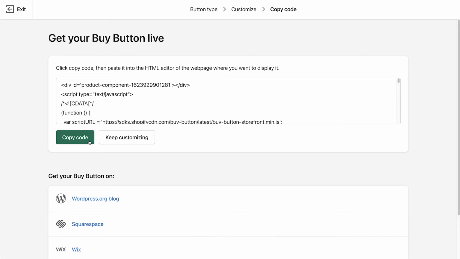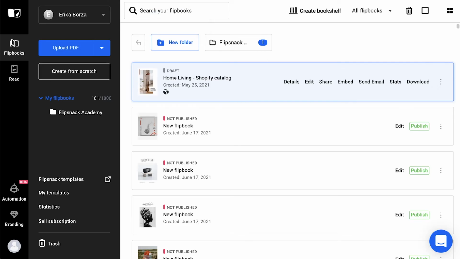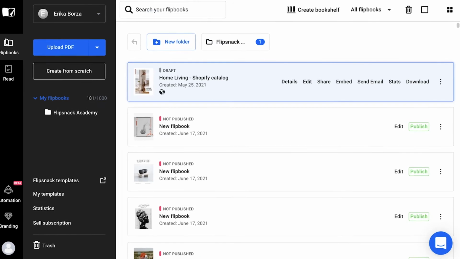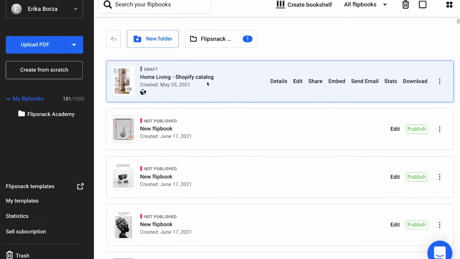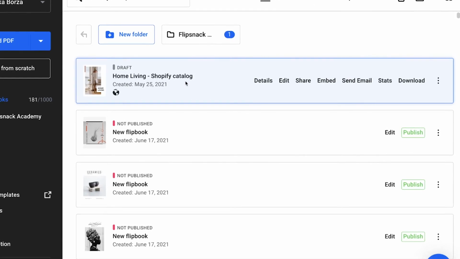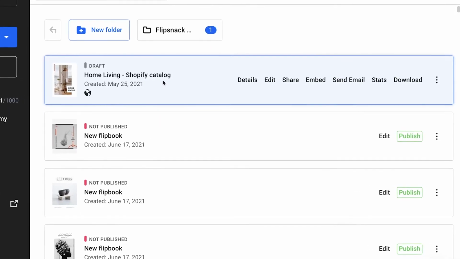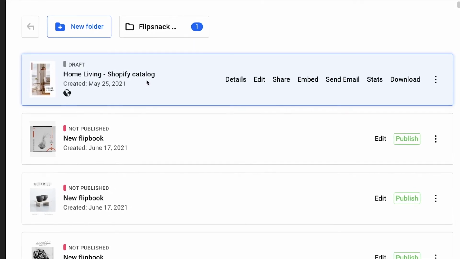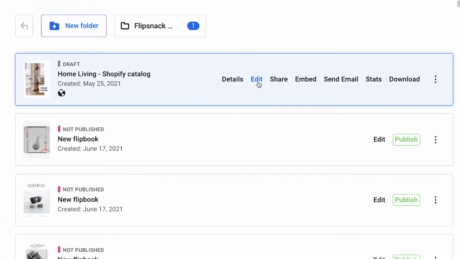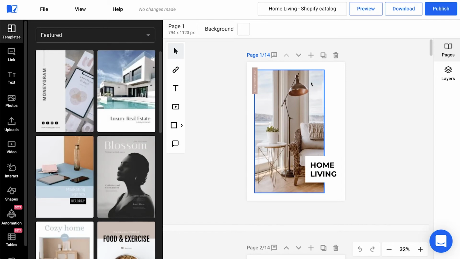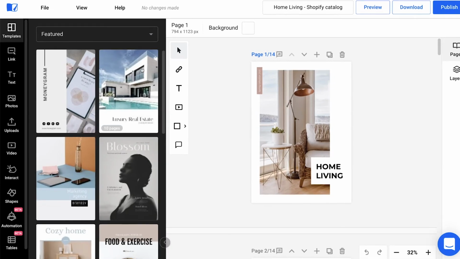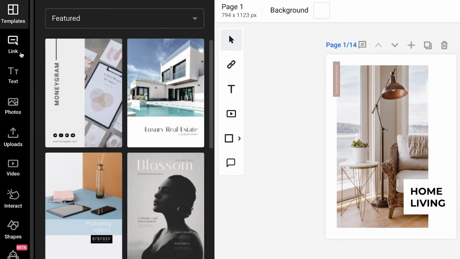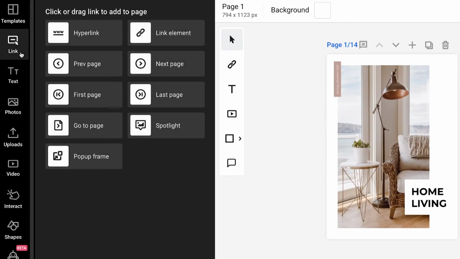The next step would be going to FlipSnack and entering this code inside a pop-up frame in FlipSnack. So let's see how you can do that. All right, so right now I am logged into an account, and as you can see, we have the catalog that I have showed you earlier right here. If you don't have any catalogs created, you can upload a PDF or create one from scratch, but since we already have one ready for the demo, I'm just going to click on Edit here. And this takes us to the Design Studio, the place where you can create catalogs from scratch or use a template. And it's also the place where you can add more interactive elements over your design.